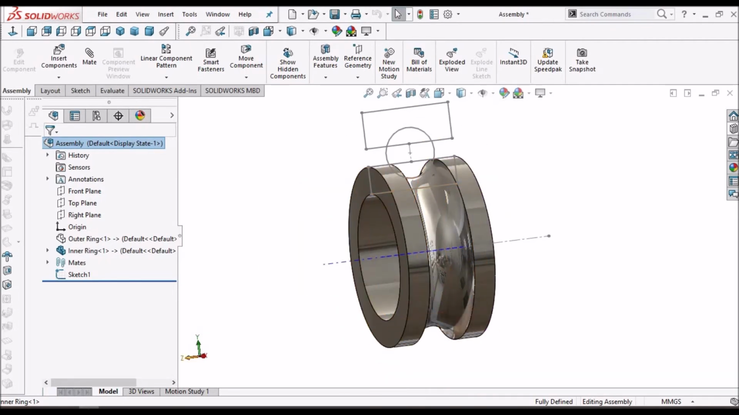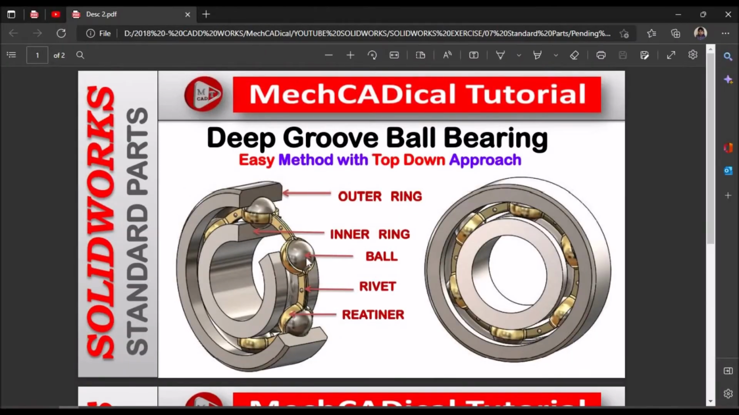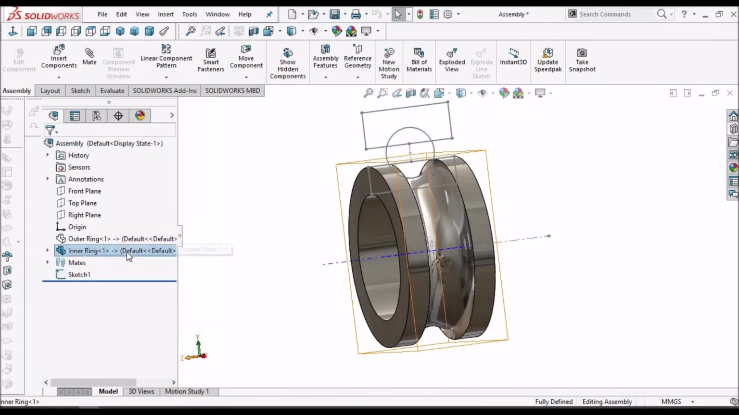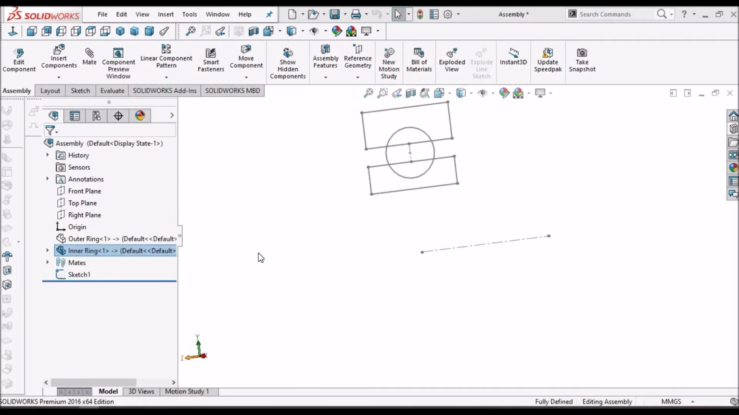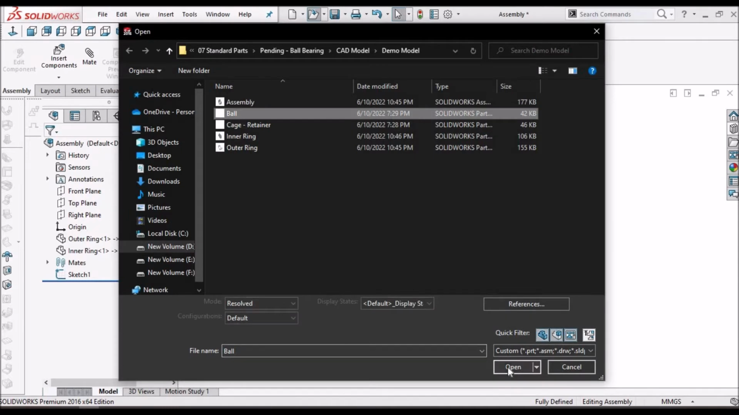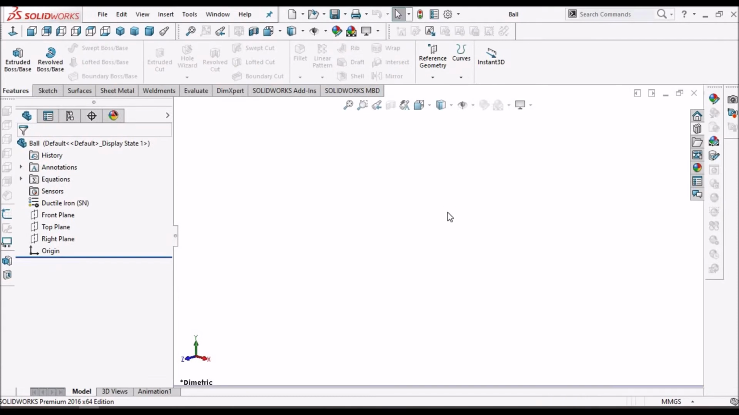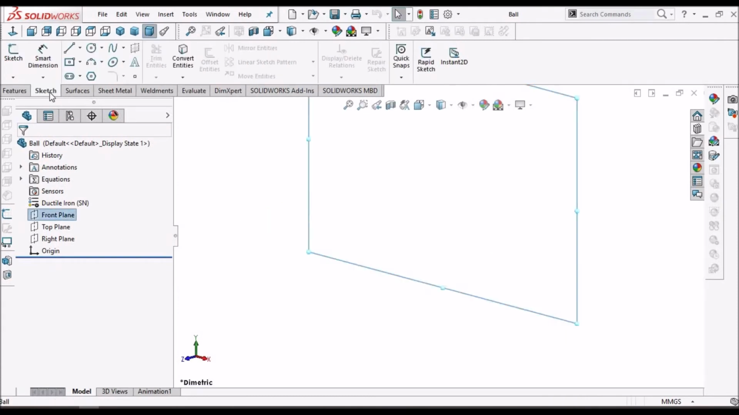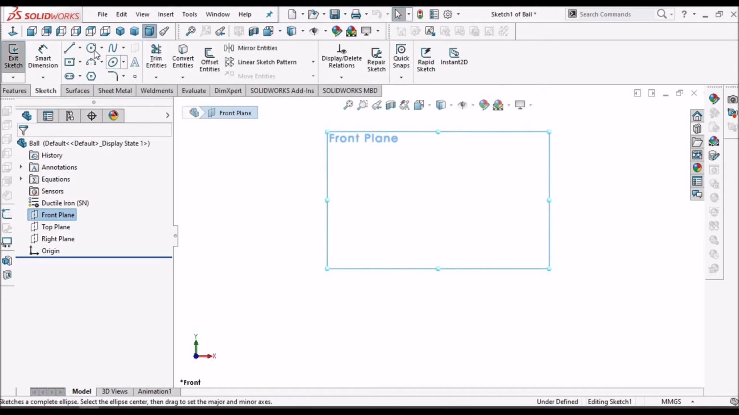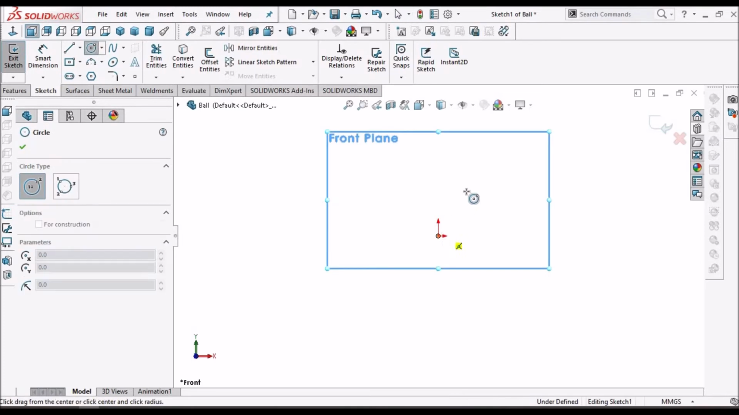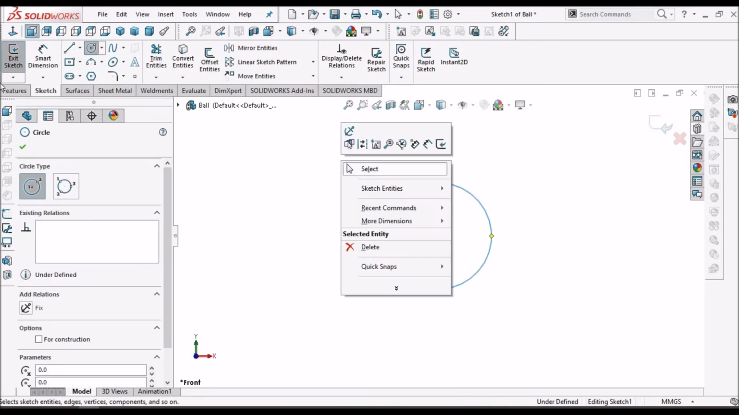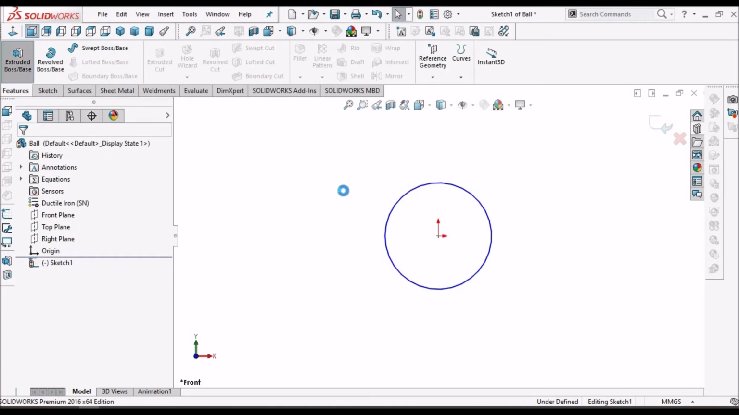Now I am going to create this ball. So I am going to hide this inner ring. So we have to take a new file. Here also select a sketch. Simply create an extruded boss.